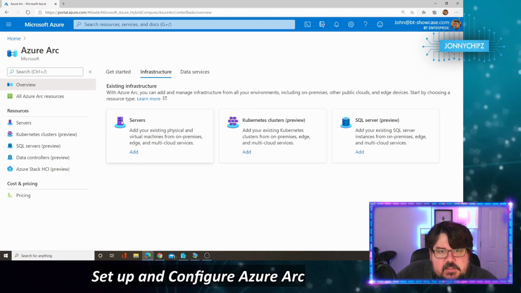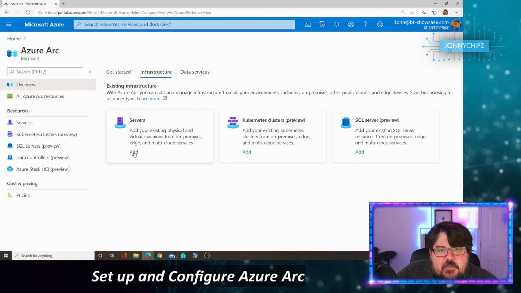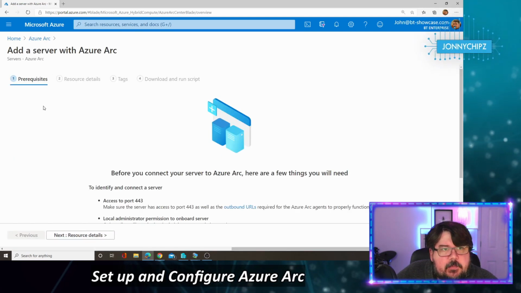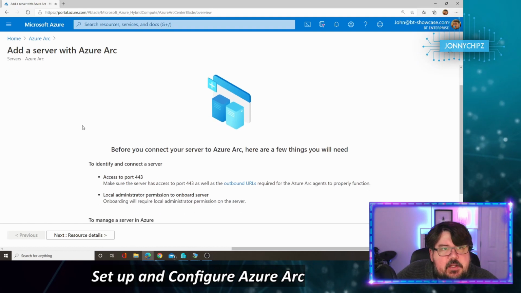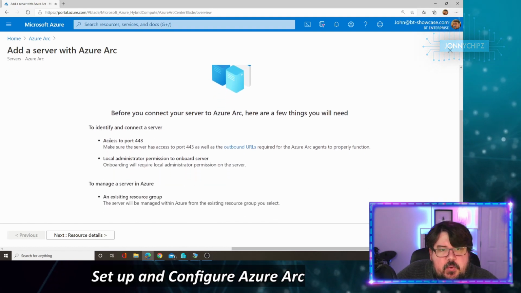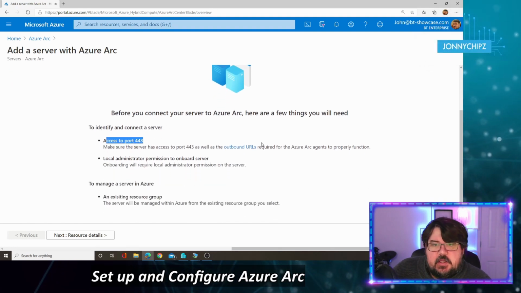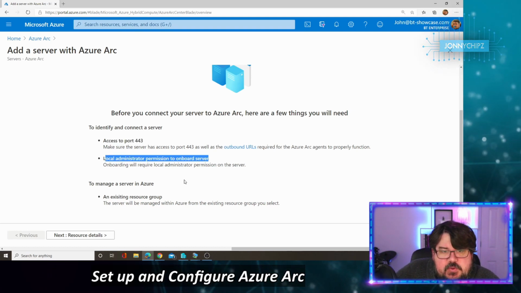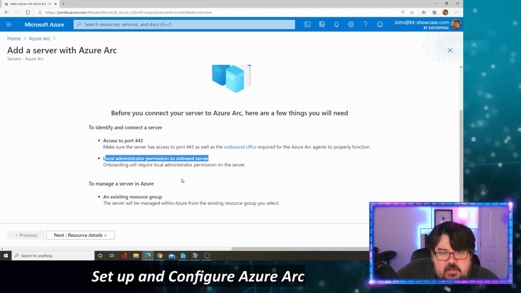So I think for now, I'm going to stick with the traditional. Let's just see if we can add some existing physical or virtual machine from our on-premise environment. So we're going to click on add. Let's have a look at the prerequisites. First off, we need some internet access to our VMs or our physical kit, and we need some local admin permissions to onboard the server. That's great, I've already got that.